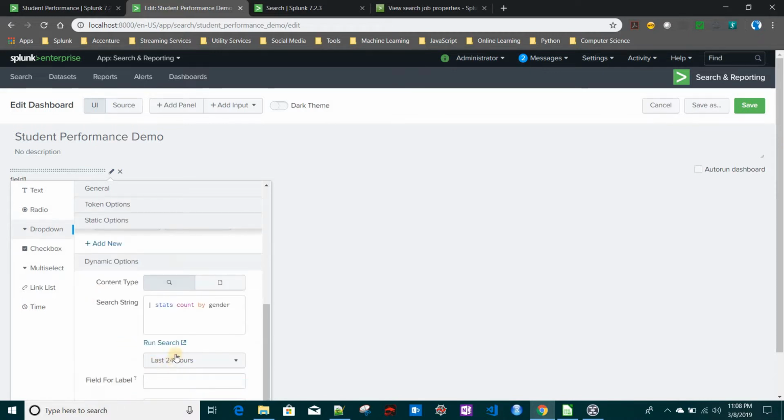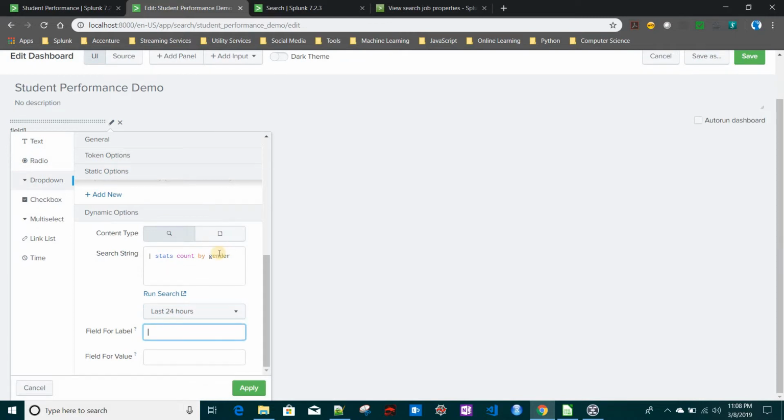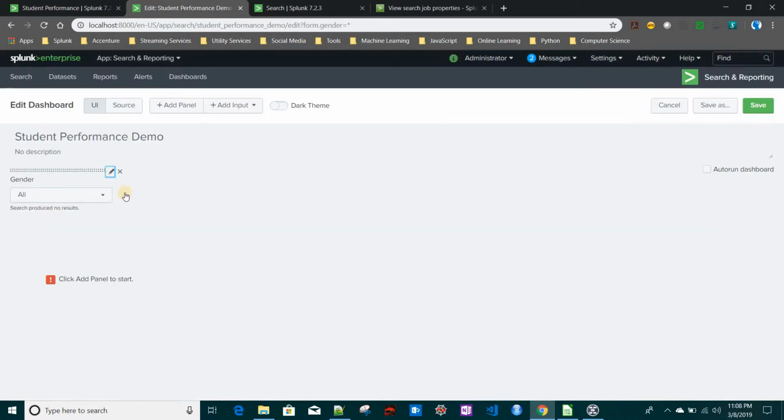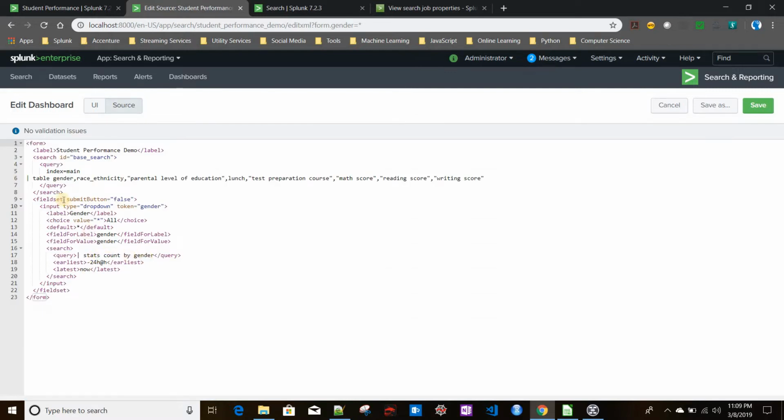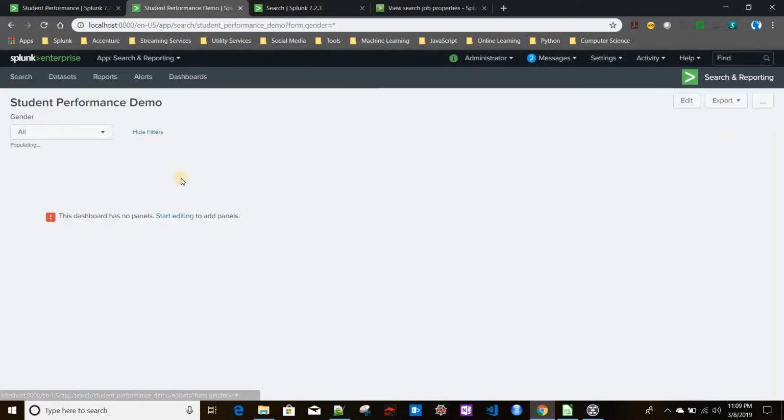Anyway, the field for label will be gender and the field for value will be gender. If I apply, you will see it will not create anything, because stats count by gender does not mean anything unless I am referring to this particular base search. So I'll say search base equals my base search. Okay, so if I click on save now, this is ready.